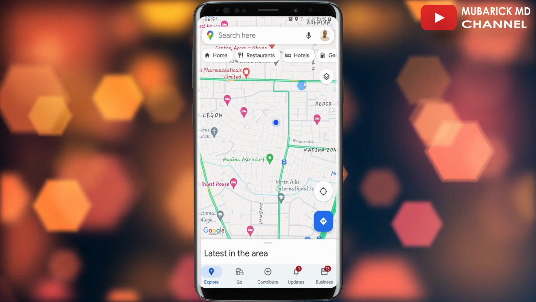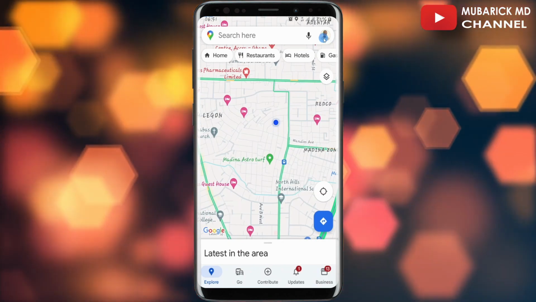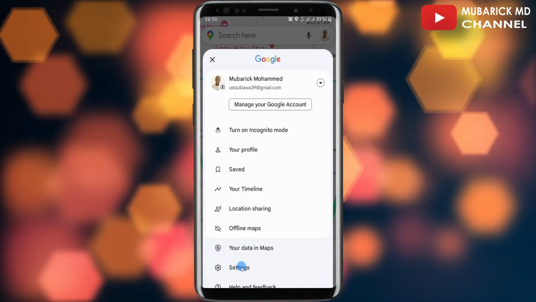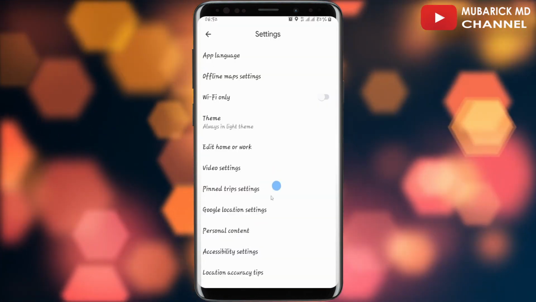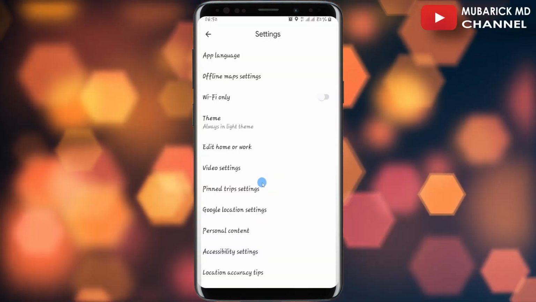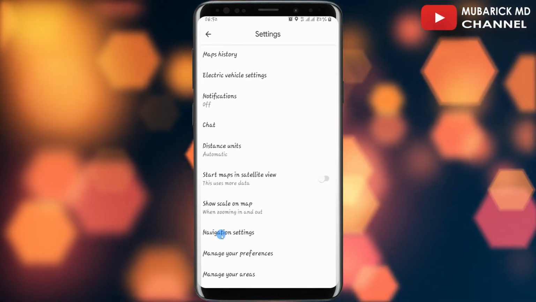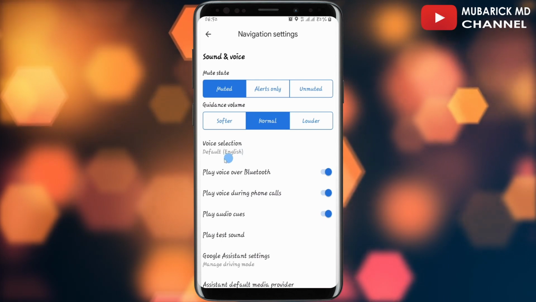On your Google Maps, navigate to the top right corner where you see your profile menu and tap on it. Then proceed to scroll down until you locate settings and tap on it. This will land you on an interface like this with a bunch of menus. Continue to scroll down until you locate navigation settings and tap on it. This will drop you onto an interface like this.